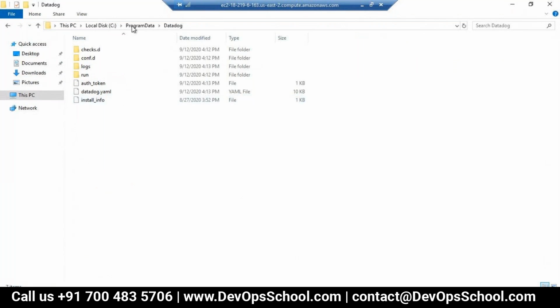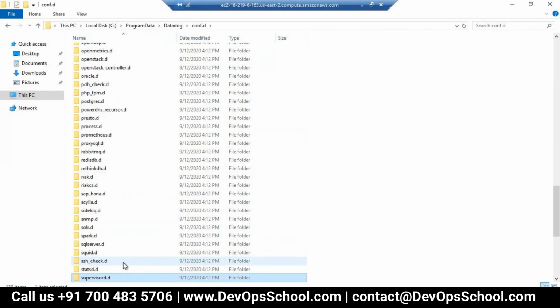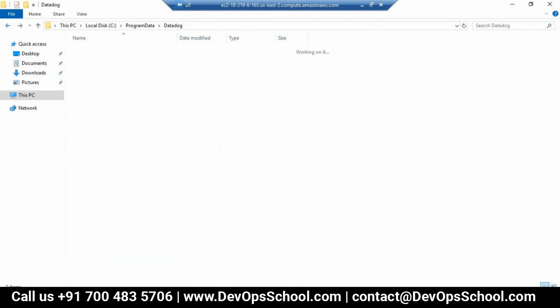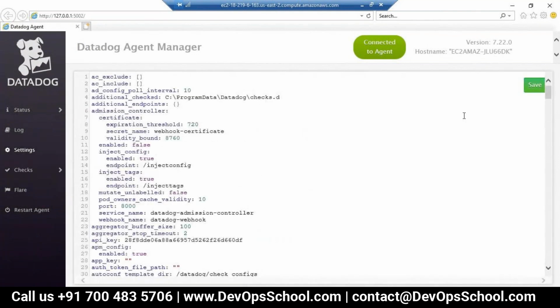So yeah, this is where Datadog is, and we can see the Datadog YAML is there, and the conf d path is there, and in the conf d path there are many types of services which can be configured. So these are Docker and Windows service and so on. So anyway, let's go back to our friendly user interface, and settings is nothing but our YAML file.